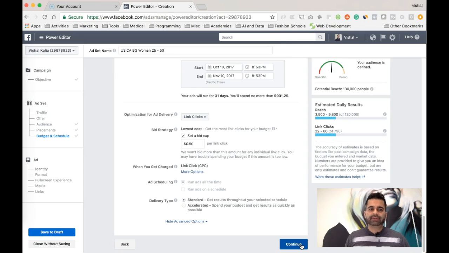So in the next video, we will go over this area. We will set up our actual ad in this particular ad set, and we will learn how we can even get more clicks and more targeted audiences.